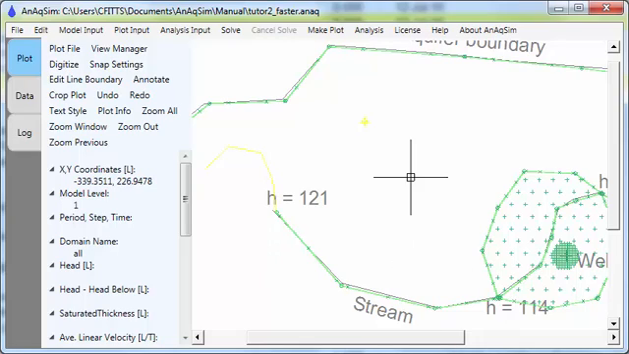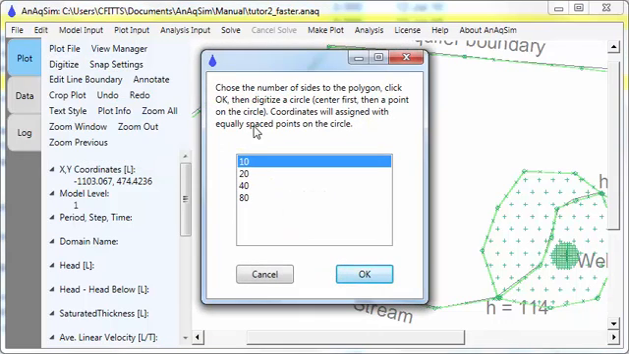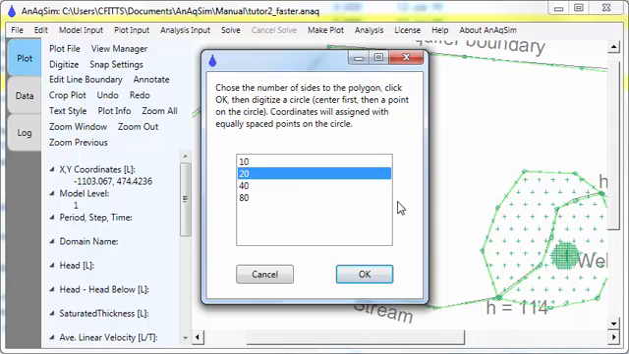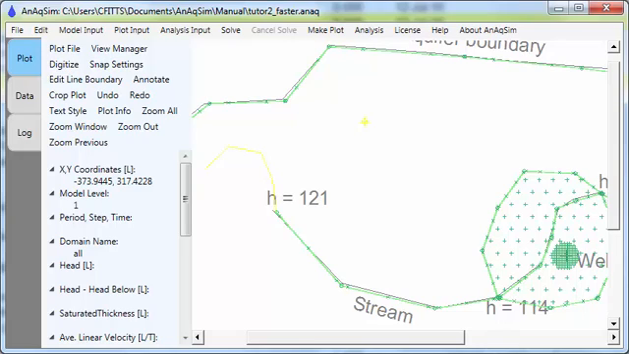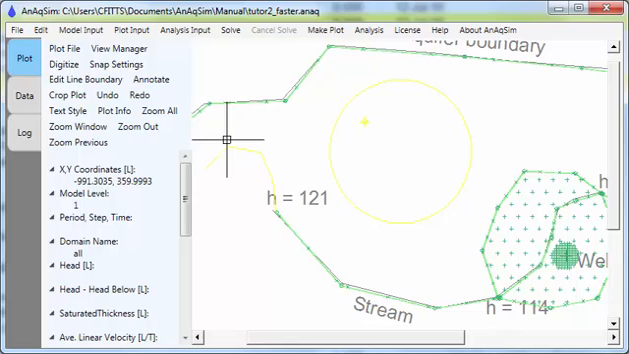Next, let's digitize a circle boundary by clicking Digitize, Circle Polygon. And it asks you how many vertexes do you want around this circle. It's actually going to be a regularly spaced polygon with 10, 20, 40, or 80 sides. I'll say 20. Click OK. First you click on the center, and then you drag out, and you'll see a yellow circle that gets bigger as you drag it outwards. And then click anywhere on that circle, and it'll have this message telling you how many vertexes and that the coordinates of it are now in the clipboard, and you could paste them in for a boundary.